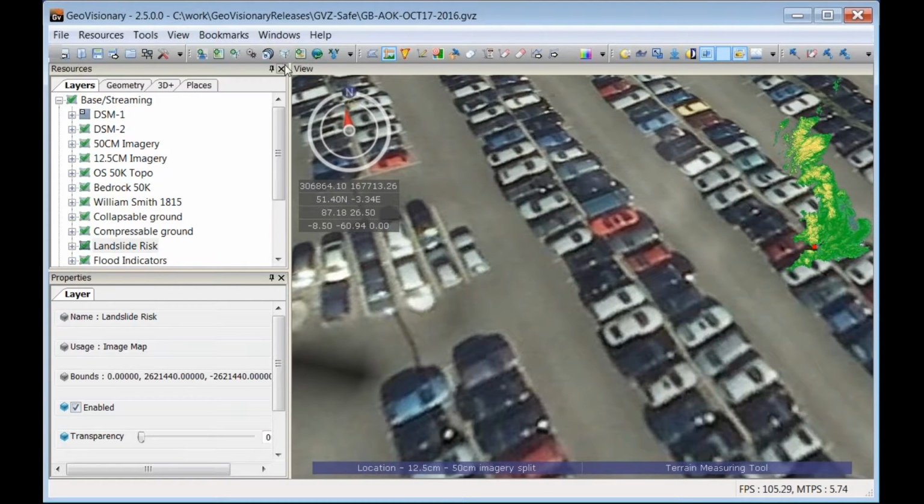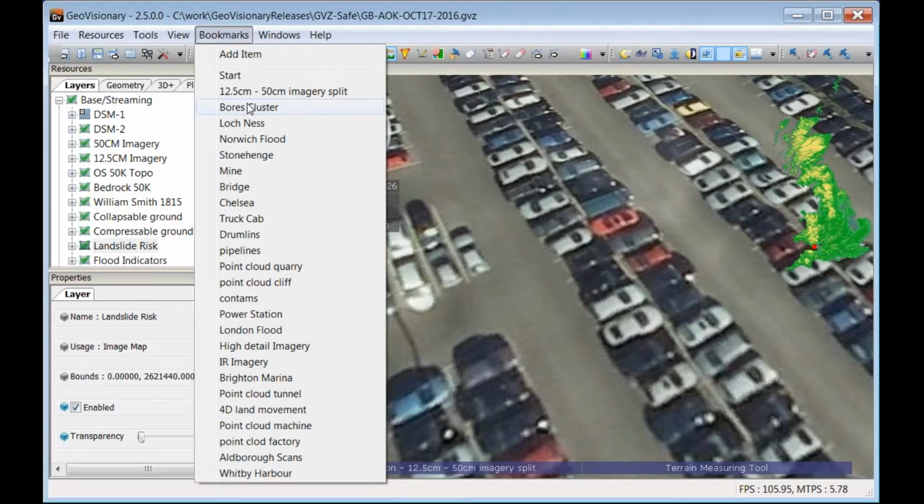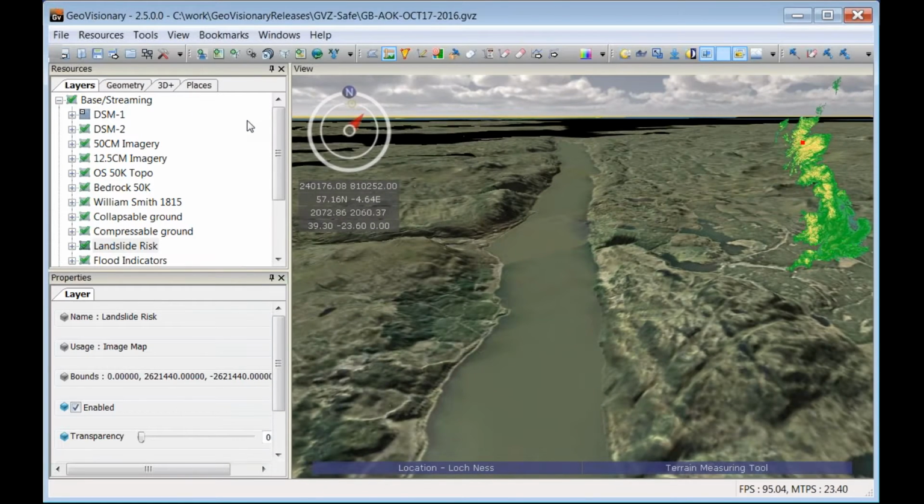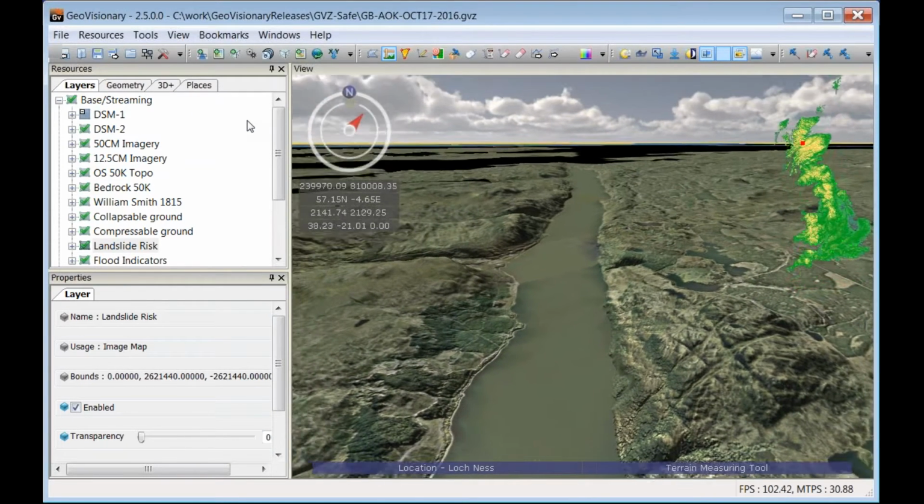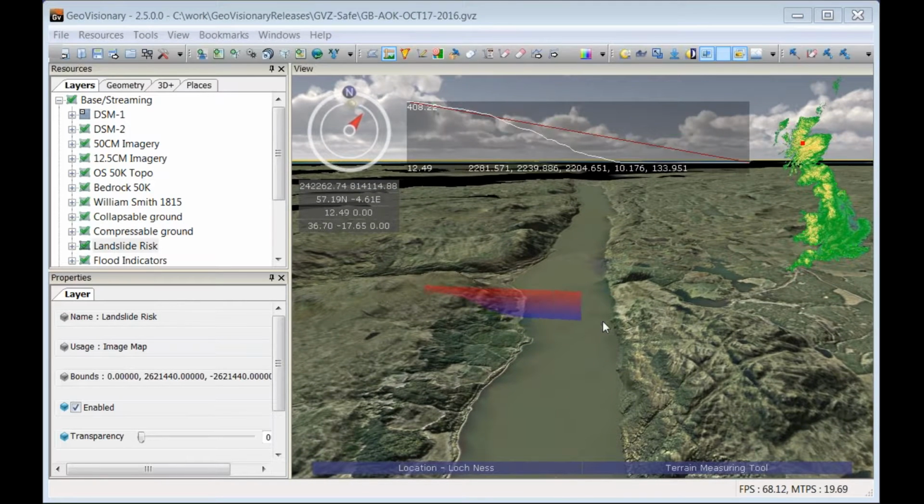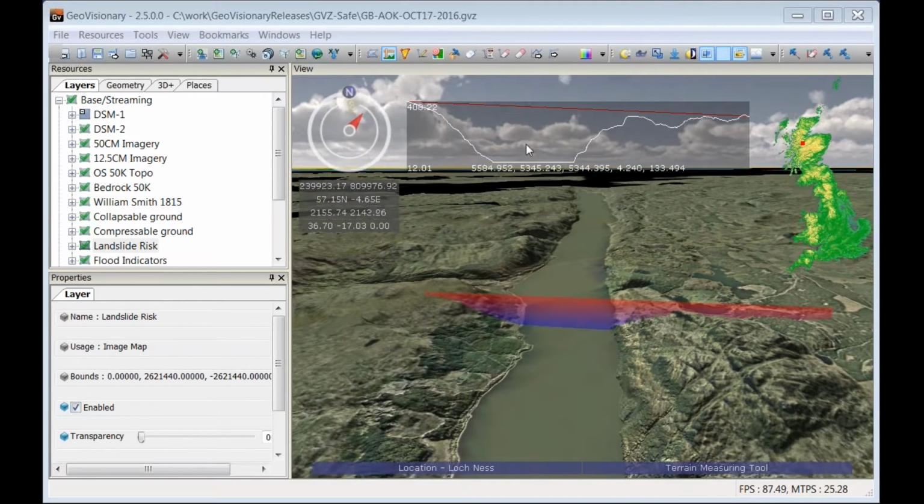I'm going to jump up to Loch Ness, about 350, 400 miles. How quick is that going to be? One second and we're there. So the first thing I'm going to do is drag across the terrain like that, and you can see that we've now got a profile.